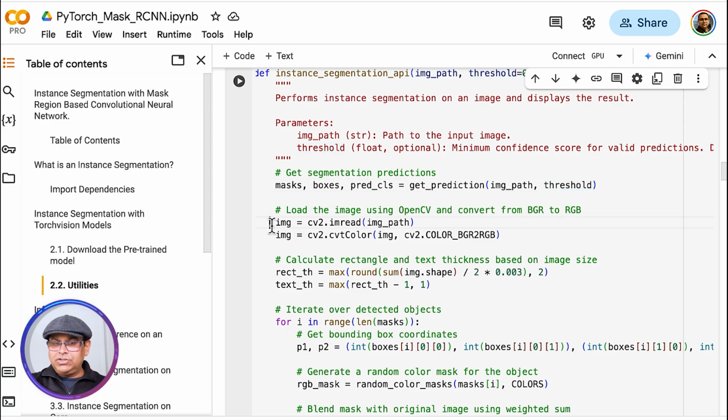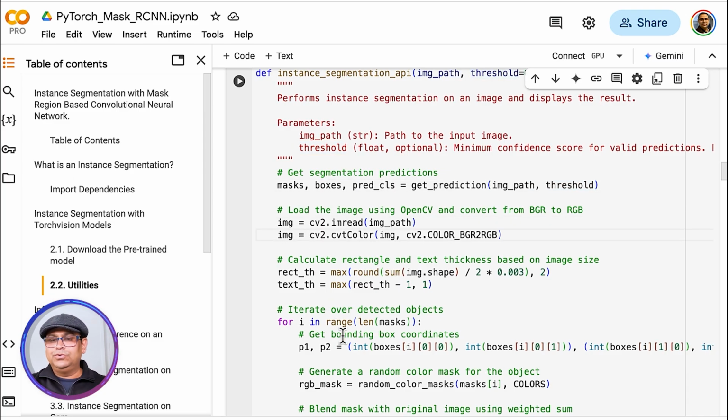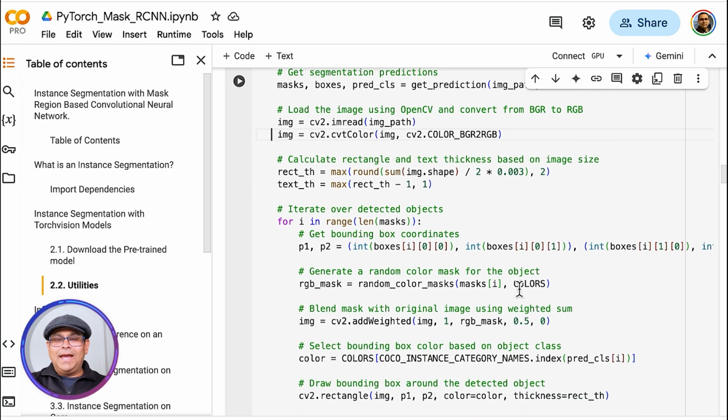Next, we read the image. This is using OpenCV, convert it to RGB format from its original BGR format. And then there is some calculation we do to figure out what should be the thickness of the lines that we use to draw the rectangle. We figure out the thickness of the text, and this is based on the image size, etc. The calculations are simple. You could use a different one, but you can also use a fixed width, but we decided to do some based on the size of the image.